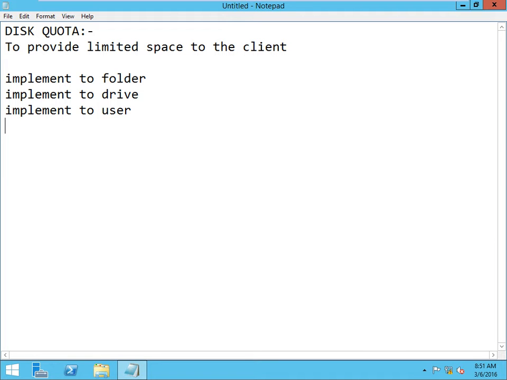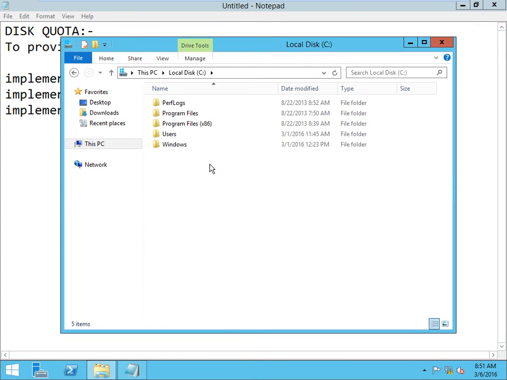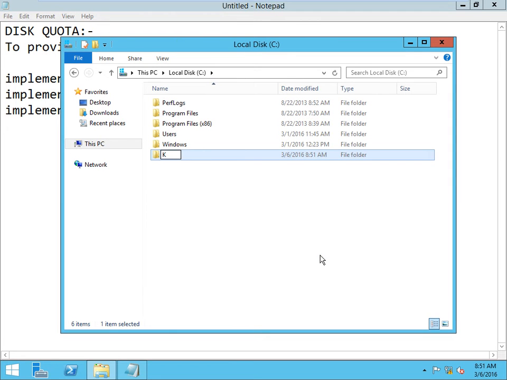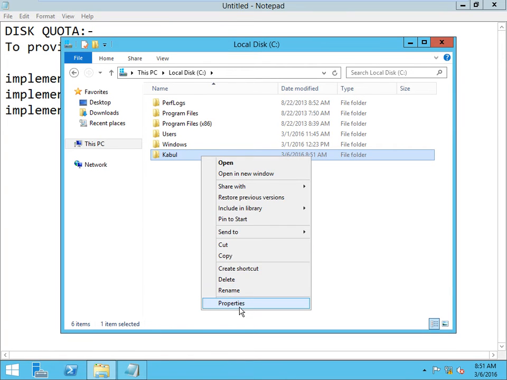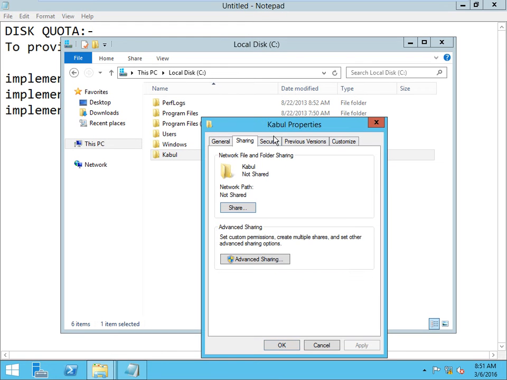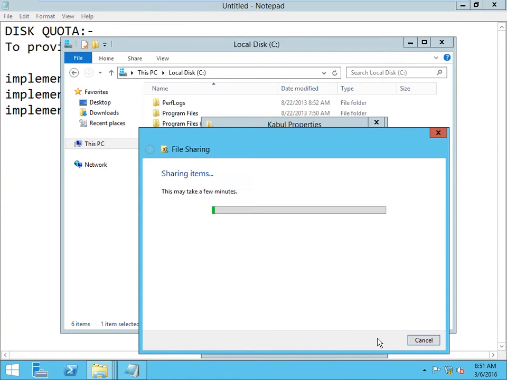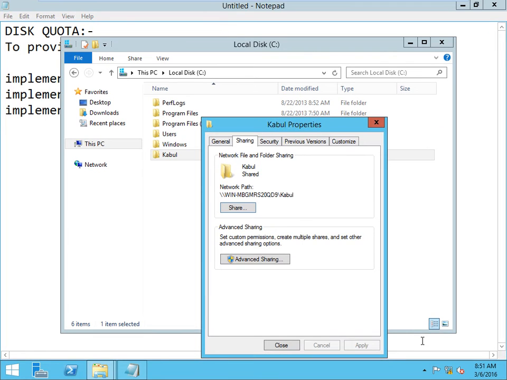Suppose you will share a folder. On C drive, right click, new folder, Kabul. Right click, properties, share this folder, everyone, add, read write, share, done. So guys, the client can use the whole space.